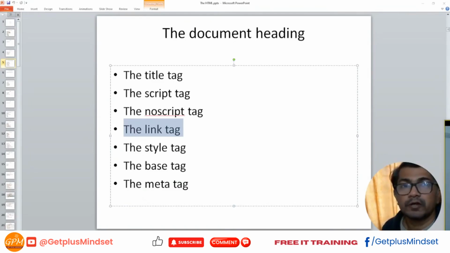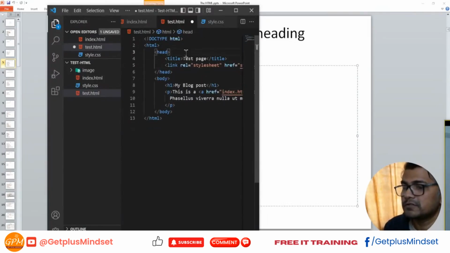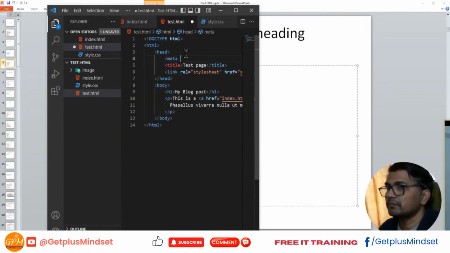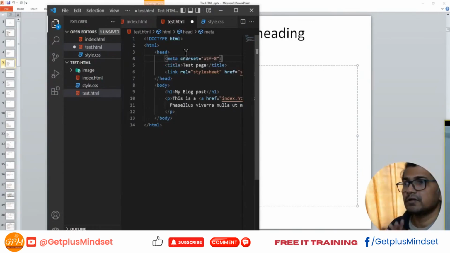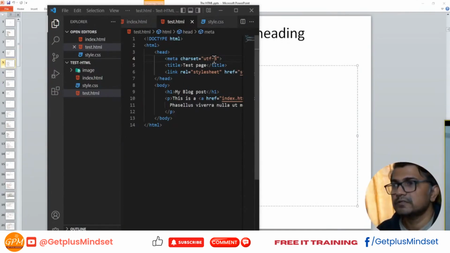Okay, we are going to talk about the meta. Using meta, we are going to add one meta information on this particular page. We don't need script right now. First thing, we are giving meta charset UTF-8. Meta is also a self closing tag. That means it has no closing tag, just one tag. Here charset UTF-8 means we are going to use the UTF-8 character set in this particular page.